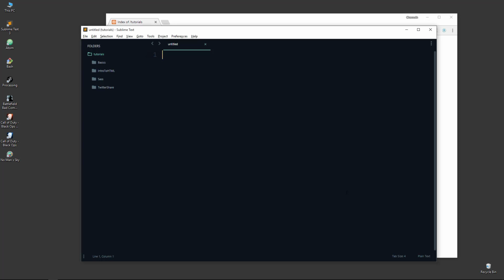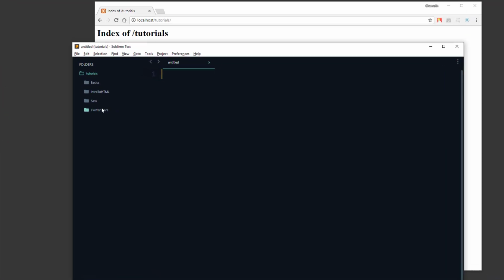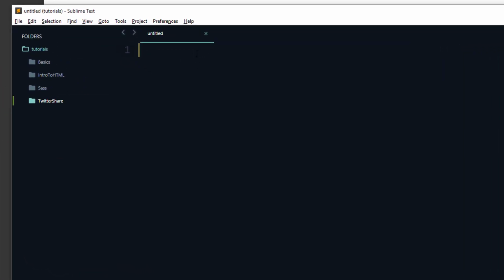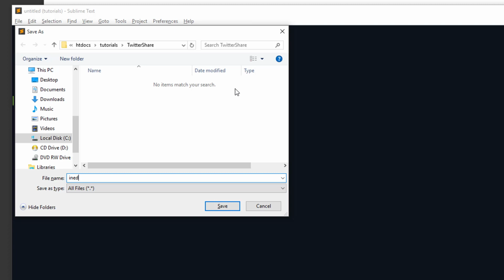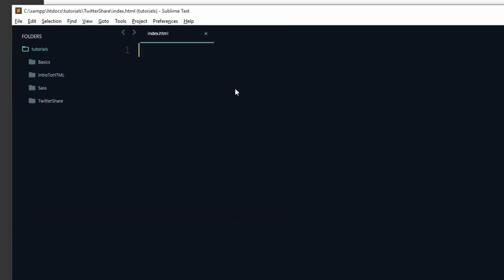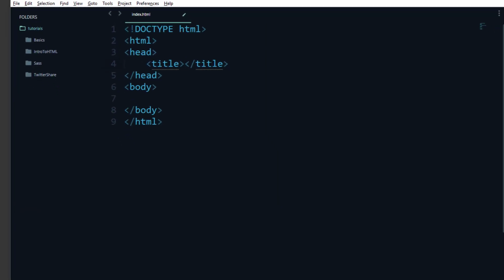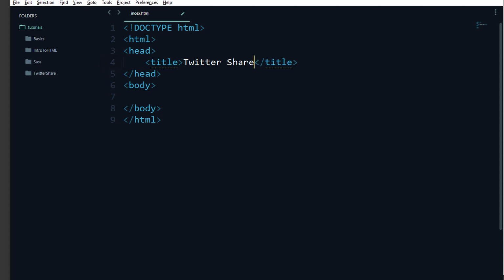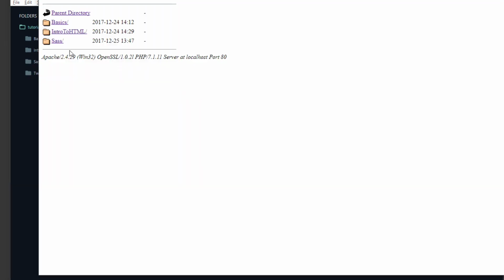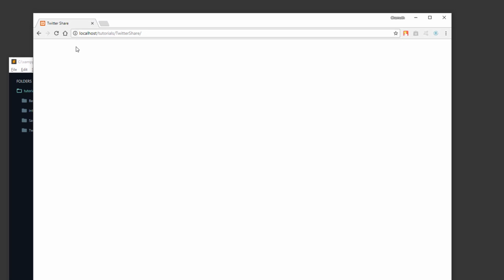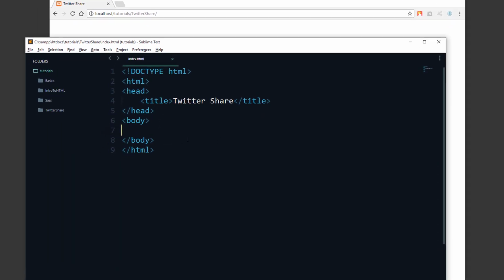Hello guys, in this tutorial we're going to be creating a Twitter share button for your website. I'm going to first create the index.html file of my imaginary website, with an HTML title known as Twitter share. I'm going to reload that page, and as you can see, it is working right now.